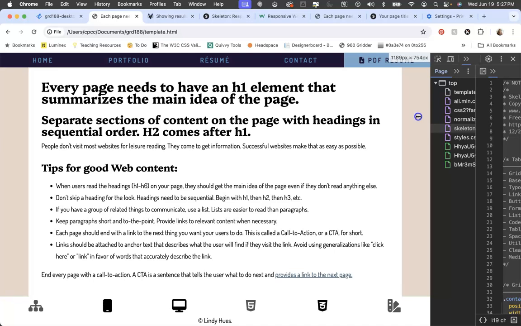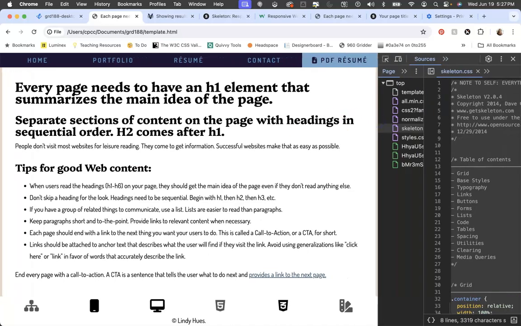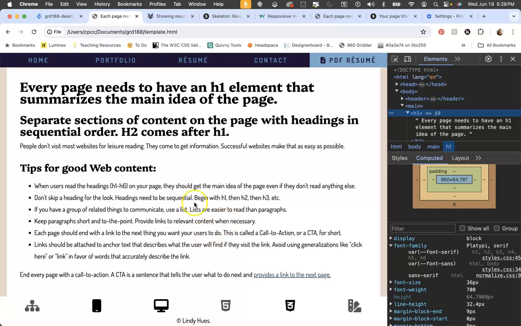So what we're going to do next is work on our navigation bar. And we will tackle that in a new video since it might take a few minutes to get it sorted out.